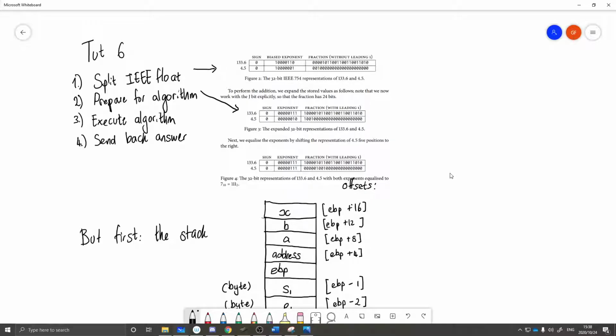Hi everyone, so this is just going to be a quick video explaining some of the core concepts of Tut6. This is all summarized in Prof. Bester's guide, so this is just going to give some examples and some more ideas about the Tut. I've broken it down into 4 steps. First we're splitting the IEEE float, then we've got to prepare it for the algorithm, which is the algorithm given on page 4. Then we execute it and obviously send back the answer.